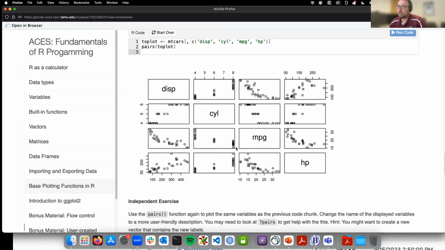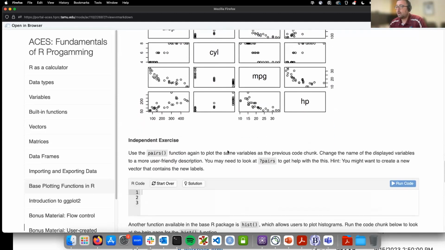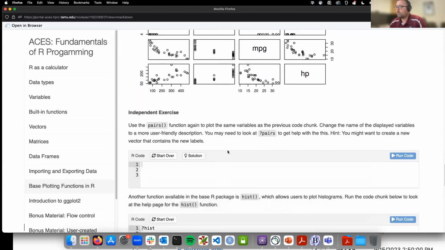I think this is a really interesting way to plot things. So now we can see cylinders, miles per gallon, all these different correlations real quickly. I think it's a really nice figure, and you can clean this up. So I want to give you a few minutes to play around with the pairs function and try to change the name of the displayed variables to something that's more user-friendly. So I'll give you a couple minutes to look at that, and then we'll move on to histograms.